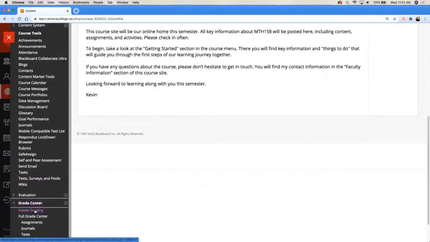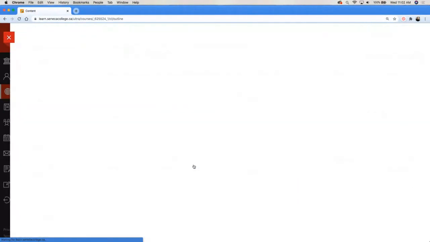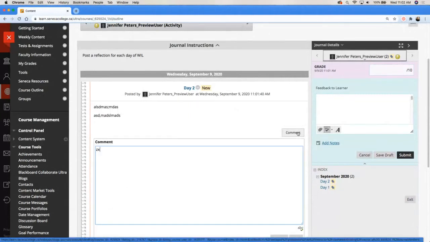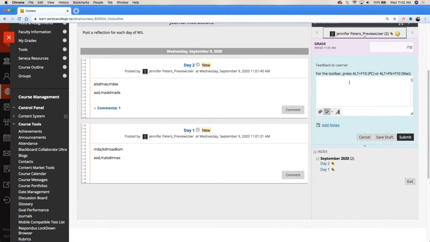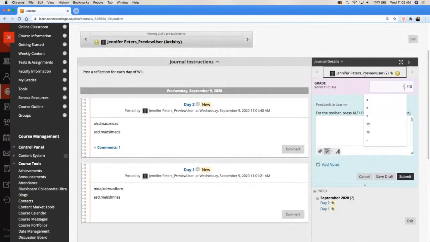When I go down to needs grading, because I set it as show me after every one post, I can click into here and I can actually see the entries that they've made. I can comment directly on the entry itself, so I can do a specific comment on that day. I can also comment on the journal in its totality, so I can come over here and say this was a really interesting reflective exercise. I can add the audio feedback under the A. I can use the rubric if I've added one, and then I can grade it out of 10 here.